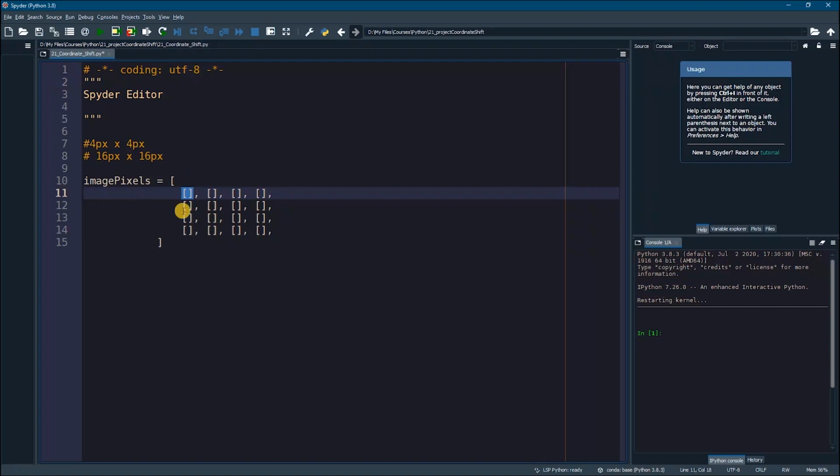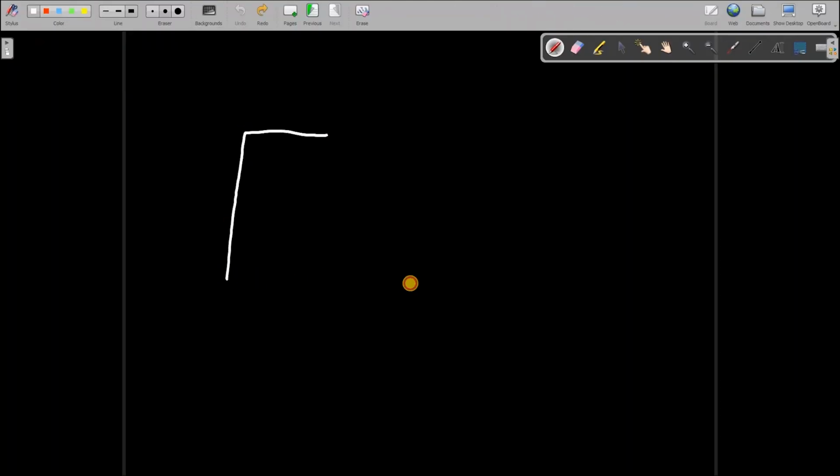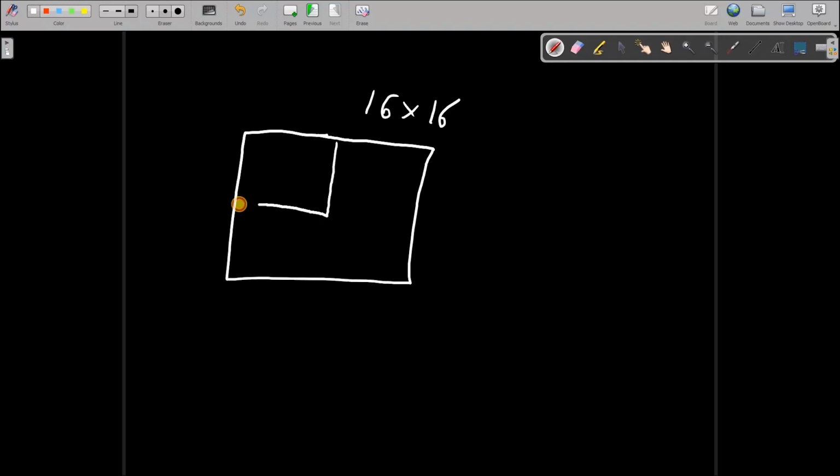Each one of those is the pixel location. Now, I'm going to assume the following. This is my screen. This is 16 by 16. And my image is at the left top portion. This is a 4 by 4 image. Now, we're going to do some operations to move this right, like that, and then some movement left. All right? Let's do this shifting.